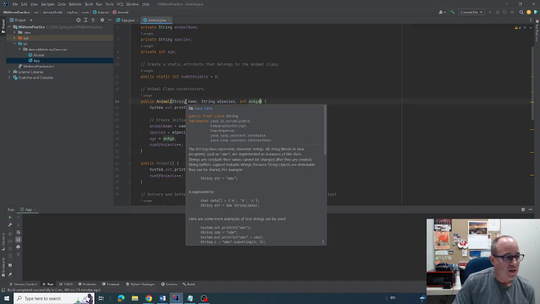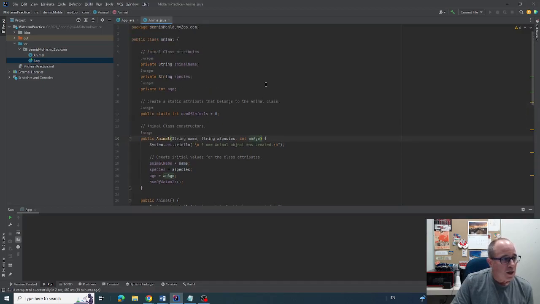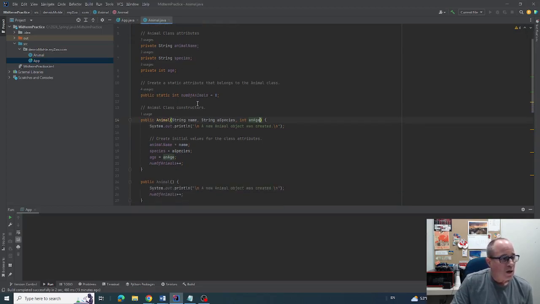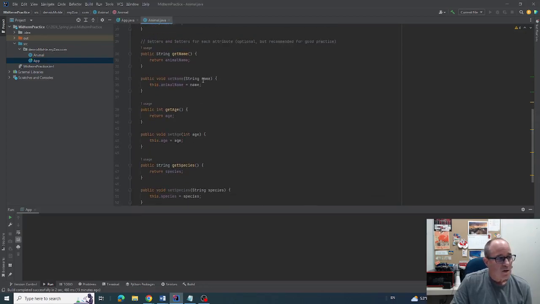The first thing I get passed in here is going to be the name. This is like a placeholder, and the name gets assigned to animal name. And animal name is a string attribute here, right? It's an attribute of this class. And then I have my getters and setters here. So I put name in there.